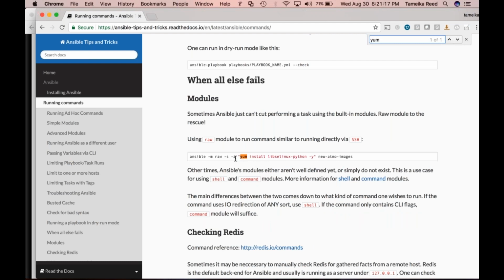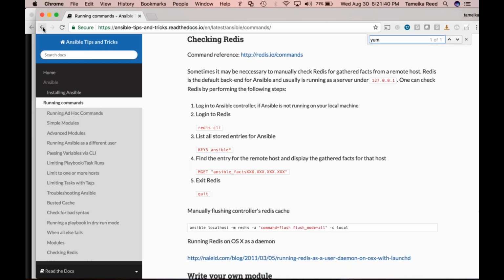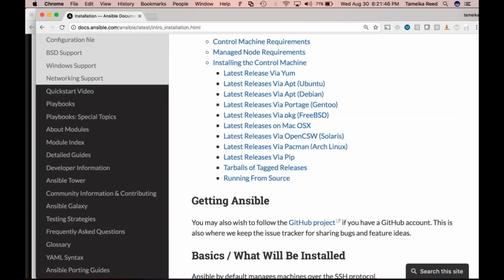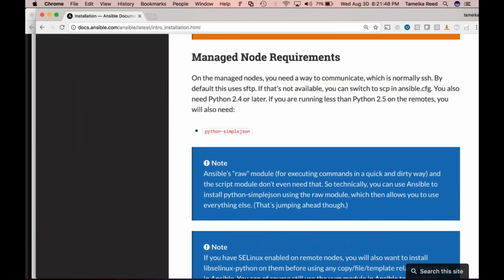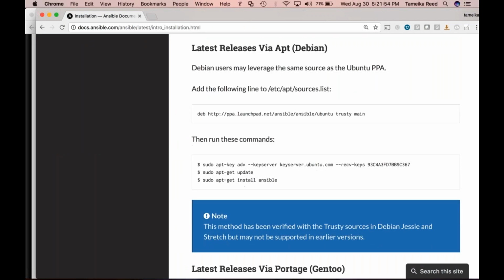So they do a raw. I wonder why. A raw is similar to running directly via SSH, and they're running the command. But I don't want to run the command yum. I actually want to use the module yum. That's cheating, we don't want to do that. I'll show you in a minute what I'm talking about when I'm referring to ad hoc.